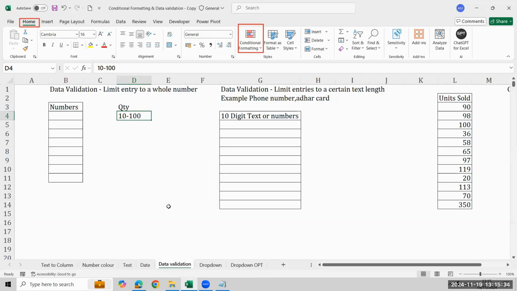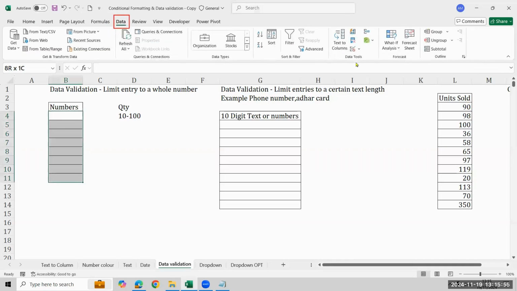And the starting point should be 10. If you are purchasing less than 10, it will also throw an error. Clear? Now, first you need to select this range, and then you have to go here into the data option. The data tab will be there, the data ribbon. In this data ribbon, you will find data validation.